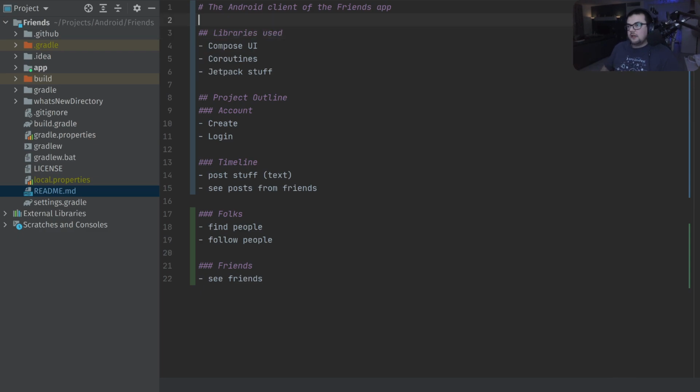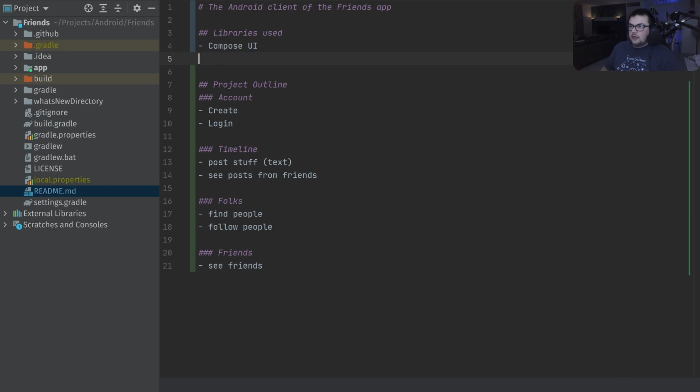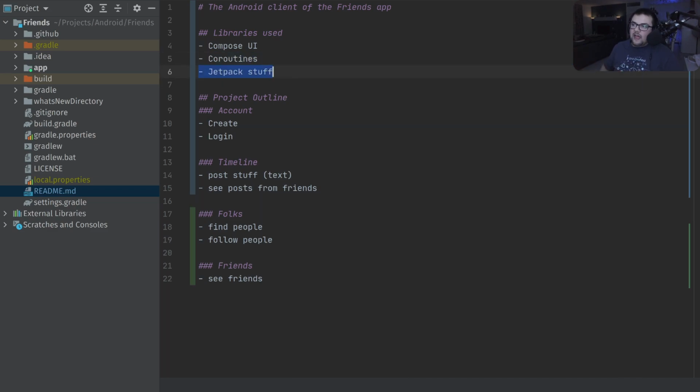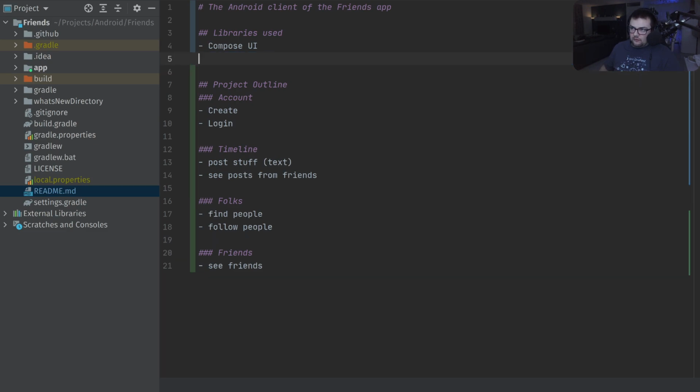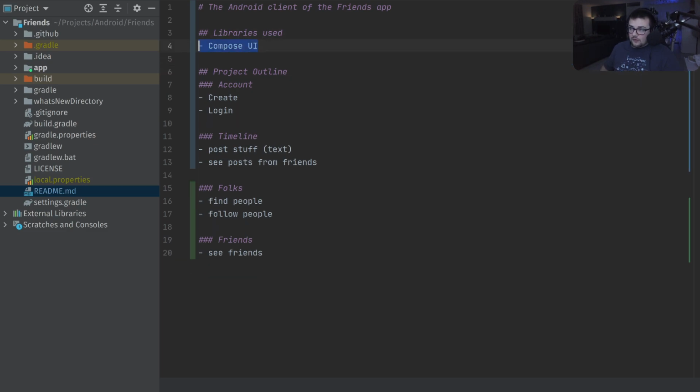Yeah, I'm just gonna put libraries used here, because now I do have a plan to use some Jetpack stuff and coroutines and so on, but so far there is only the Compose UI included, so I'm just gonna keep it like that. And the idea is that this document is gonna evolve over time as we are working on a project. We are gonna be evolving this.